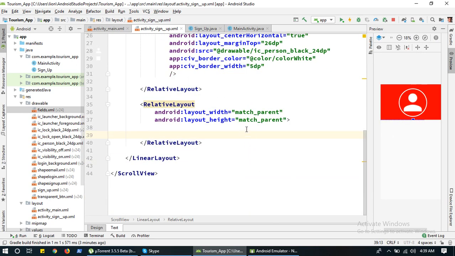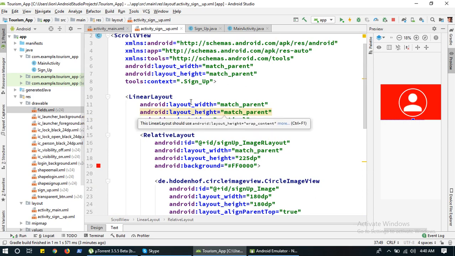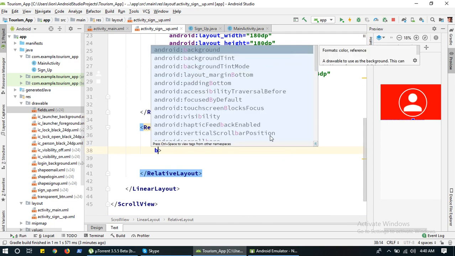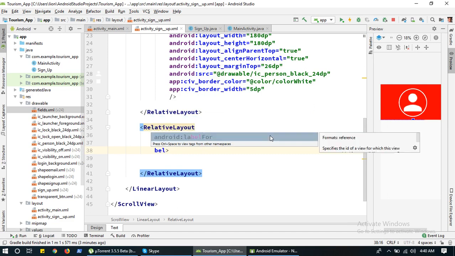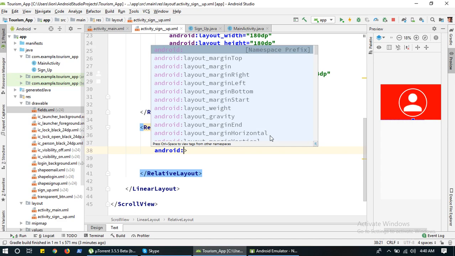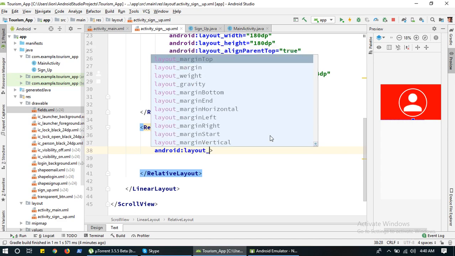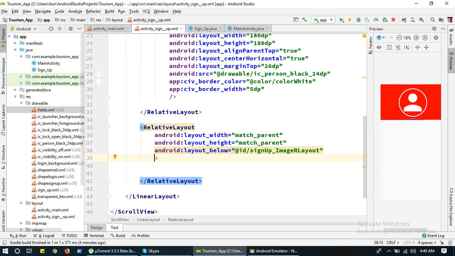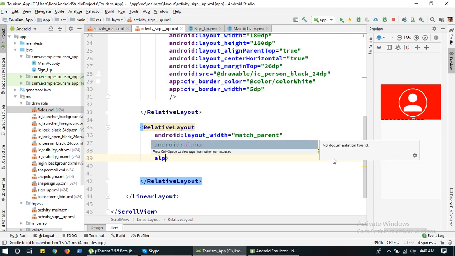So inside the relative layout, using some code here. Okay, so this one also below the image relative layout. Android layout below equal to image relative layout. Okay, so here is like this. Now to the line parent start to parent line.